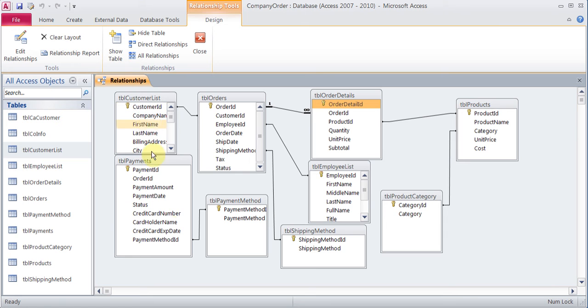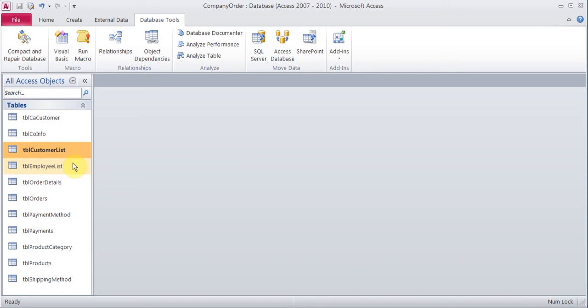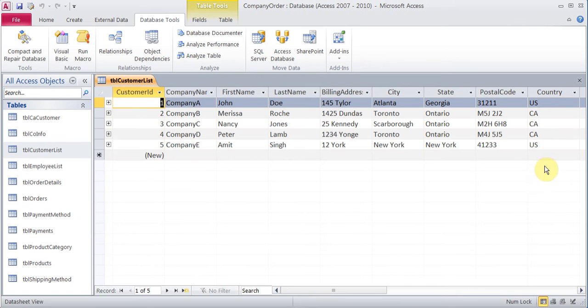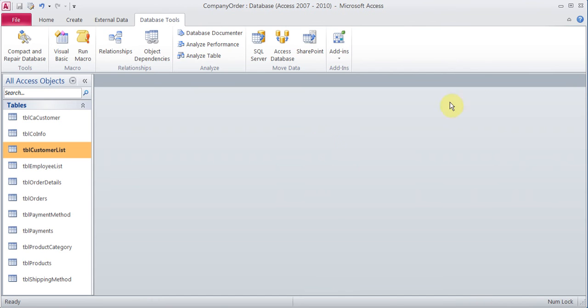So I've got customer list, I've got employee list, I'm taking orders and things like that. So it's not that crucial to understand this, because I just need to show you some of the elements. So in my customer list, I have these different countries, US and Canada. So say for example, I wanted to create a query by which I can move all the Canadian customers to a separate table called table CA customer.